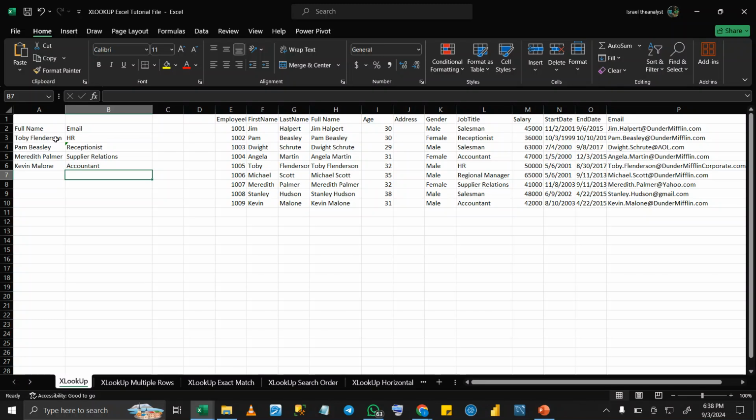What do you see? Toby Flenderson is HR, is that not correct? Pam Beasley, receptionist, is that not correct? Meredith Palmer is in supplier relations, which is correct. Kevin Malone is an accountant, which is correct. Are we good to go?